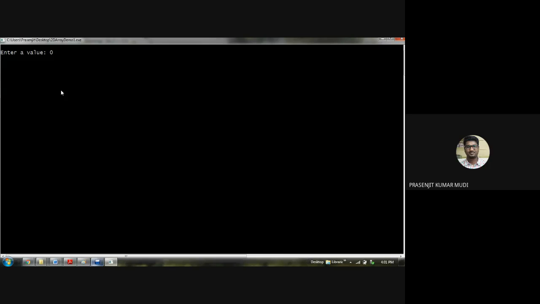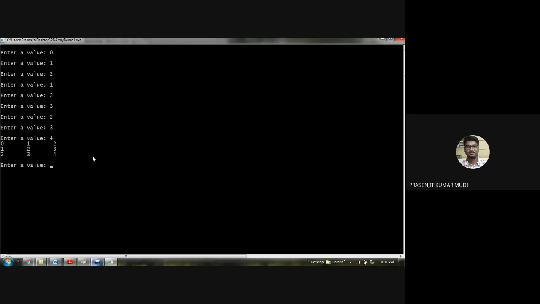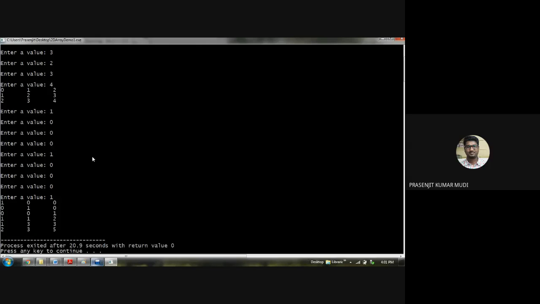So first matrix 0, 1, 2, then 1, 2, 3, then 2, 3, 4. First matrix. Second matrix is identity. 1, 0, 0, 0, 1, 0, 0, 0, 0, 0, 0, 1. Right, see. So this is the second matrix. Display of the second matrix. And this is the result.